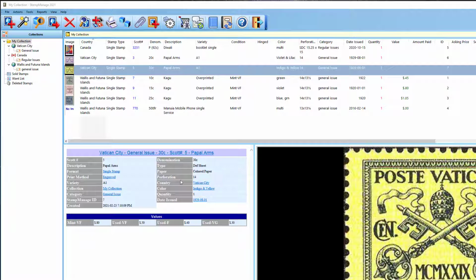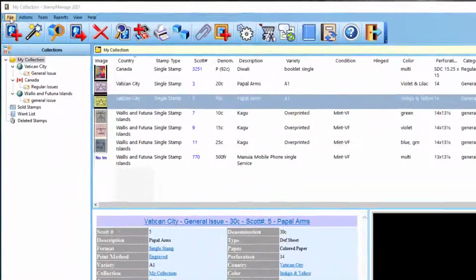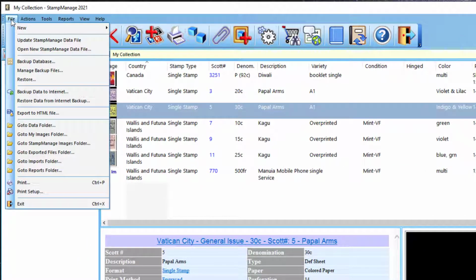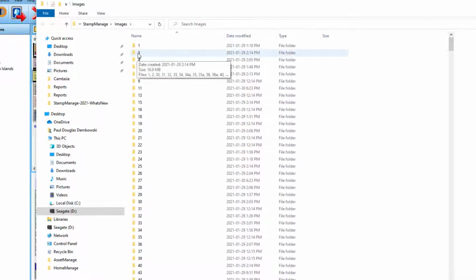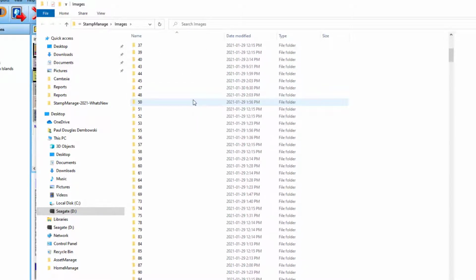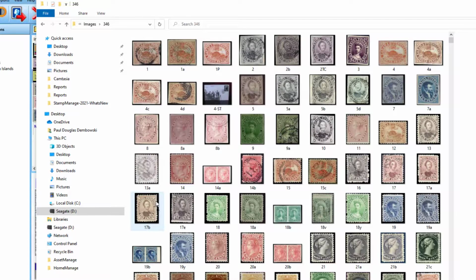Let me show you where the images are stored. Under File, if you've already installed the program and you're running the program, go to StampManage Images folder. It's going to bring up a folder with a bunch of numbered subfolders. Each one of these numbered subfolders is a particular country. So for example, Canada is 346. Let me open Canada. These are all the stock images that ship with Canada.